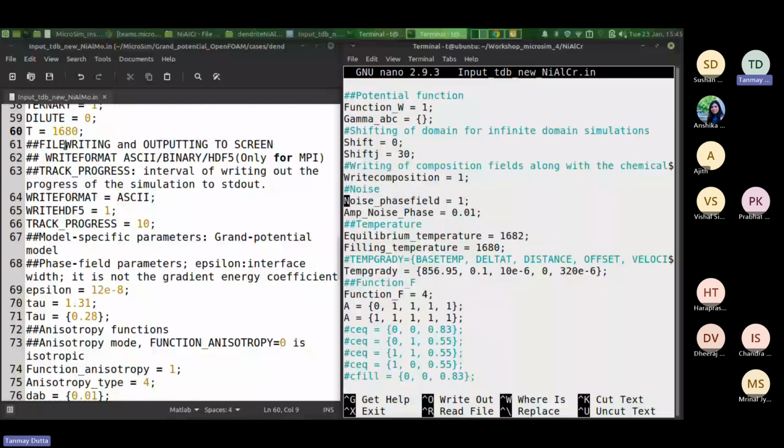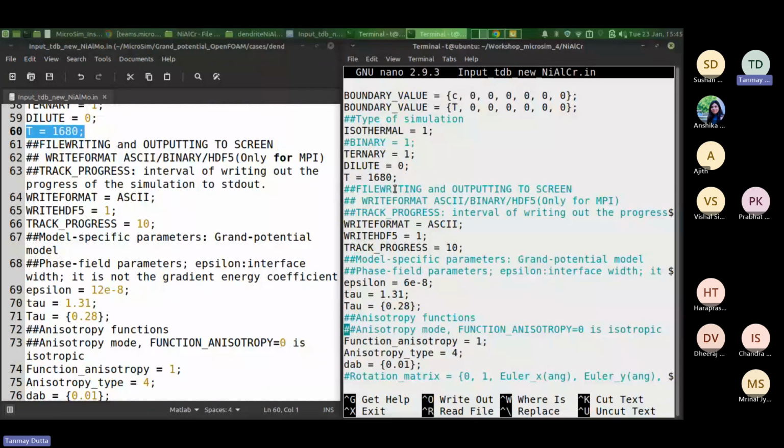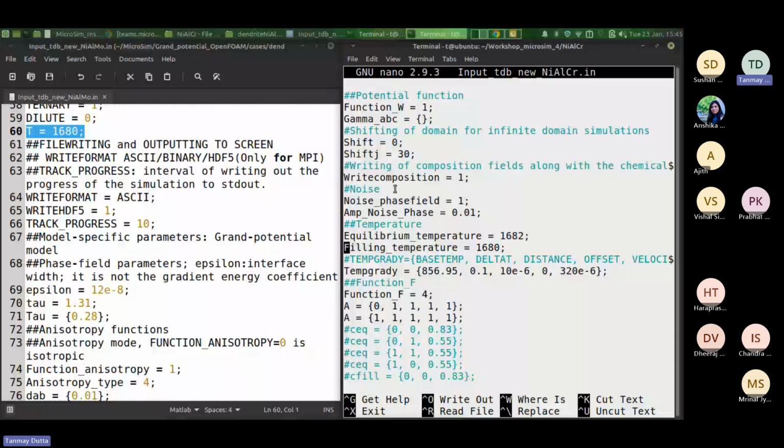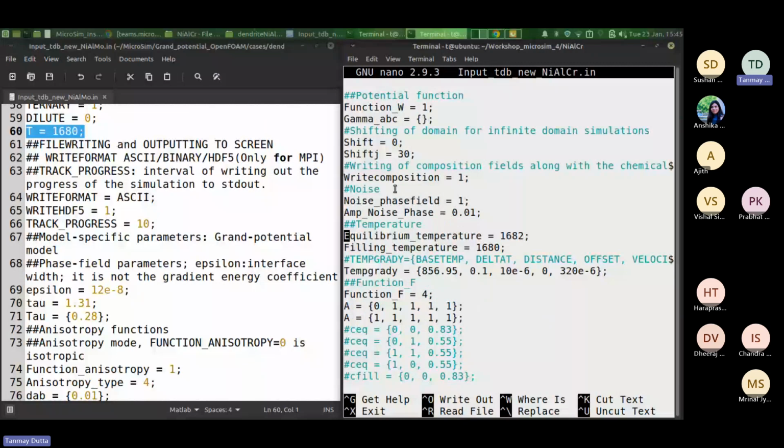So this parameter T, you can change it to 1600. Earlier, we had a case folder, dendrite NILMO, which had all the properties related to NILMO. But now we want to change it to chromium. So the nickel, aluminium, chromium alloy will have a different melting point, so we have to change the melting point. Because we have already tested the system, we know what delta x, delta t, those things were, so we are asking you to enter those.